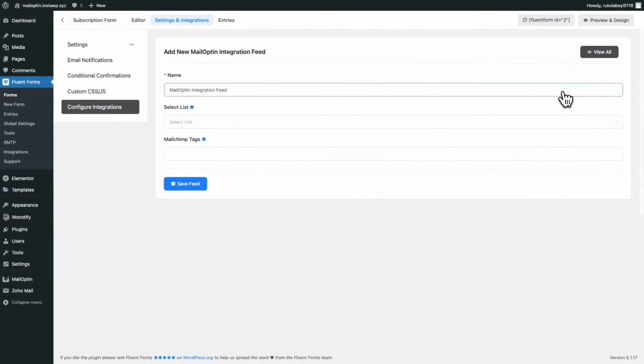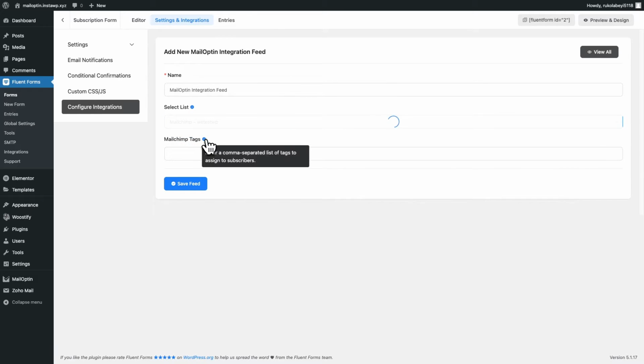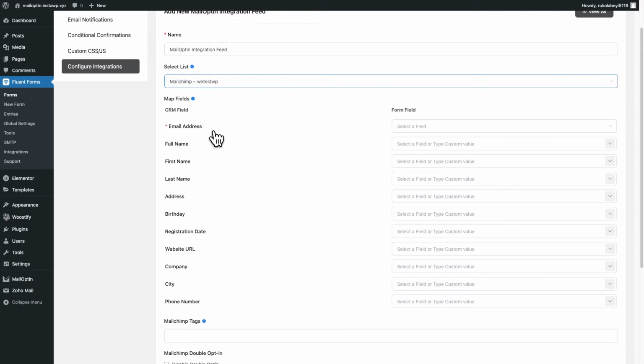Okay, so now we'll keep our default name and we'll move on to select our list. We'll choose the MailChimp one, and then we'll be able to see some MailChimp fields that we can go ahead and map. In our case, we only need to map the email field. So I'm going to find email. I'll use this drop-down menu and choose email.